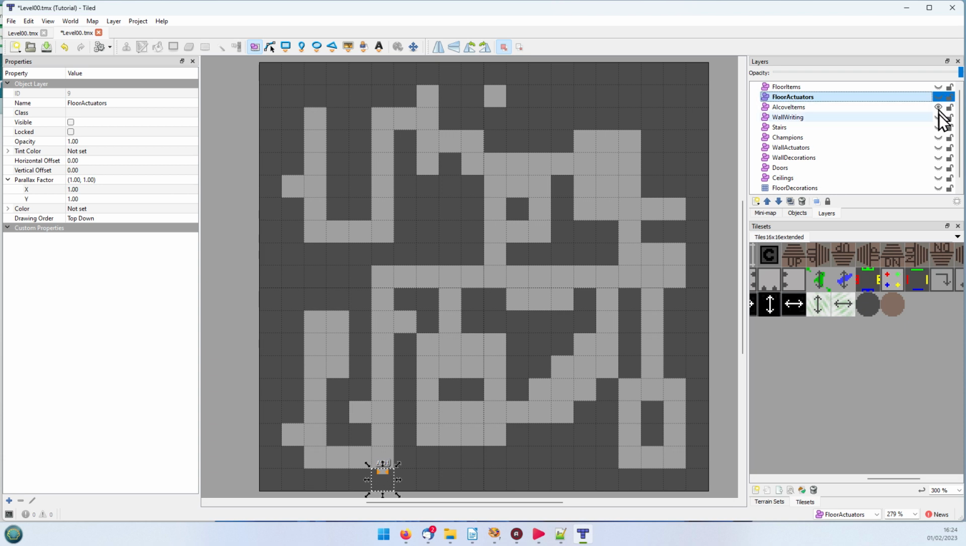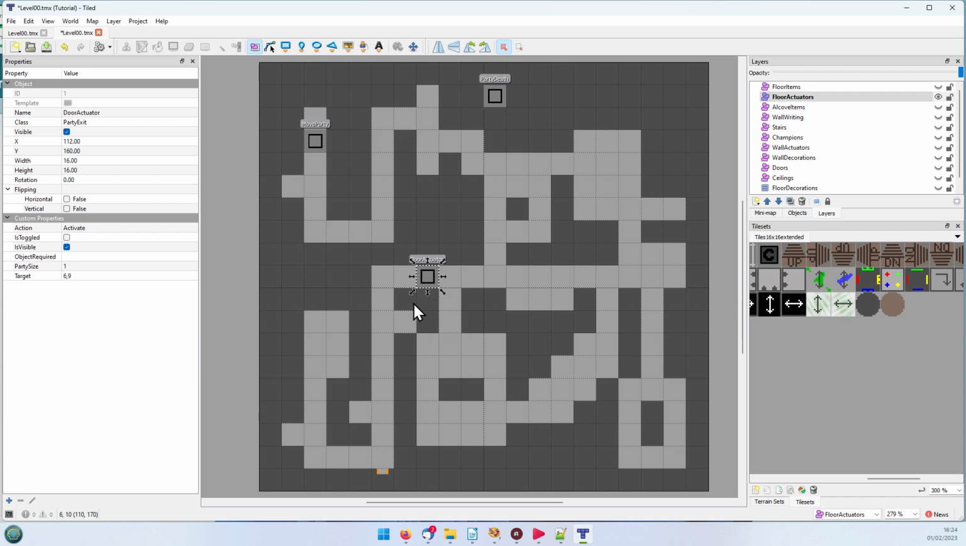Let's check out floor actuators. That's the ones that you stand on to move things. Now the door actuator here is right in front of the great door. So let's put the door one back on again. Yep, so this is the door and that's the actuator. So if I click on the actuator, its target is 6-9, and the door itself said its control location was 7-9. So it's still not helping me, because yes, that is 6-9 and that is 7-9.